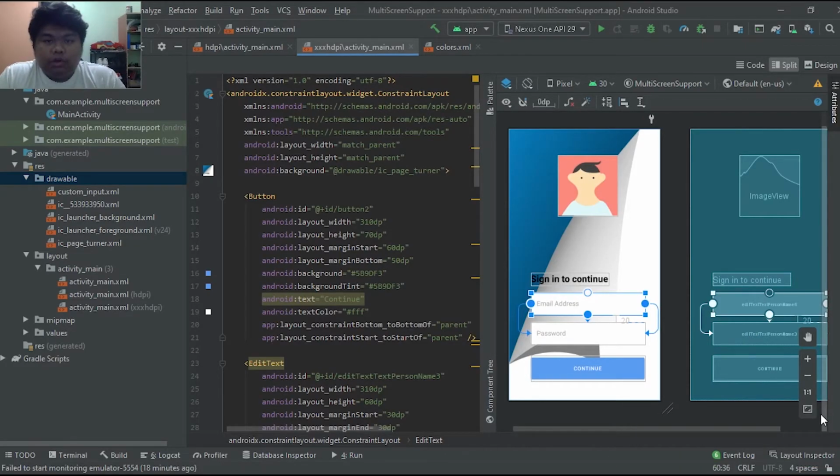Now let me show you an app that I created that can support multiple screen sizes. It's not fully functional, but it can show you the process on how to create a display or an app that can support multiple screen sizes. So before I designed the app and before I added some code for the app to be functional, I added two XML files.